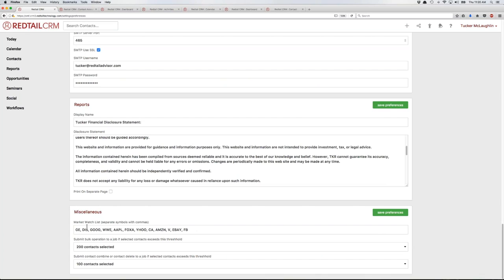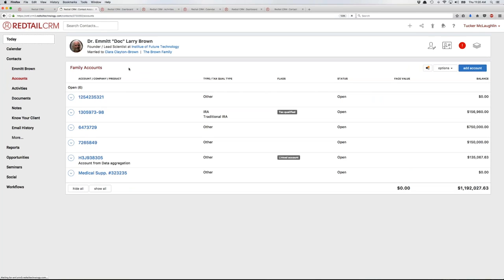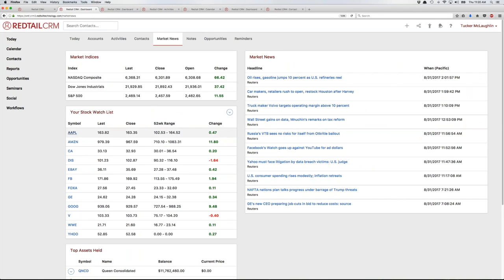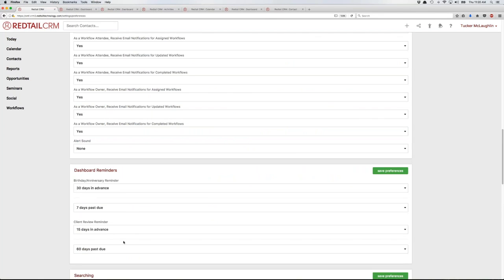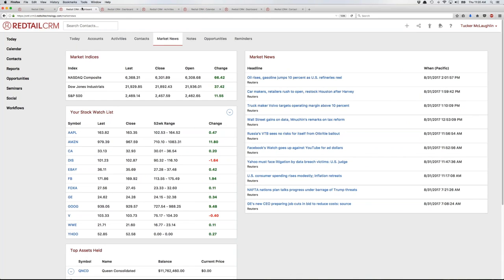So the first one is the market watch list. If there are specific symbols that you are watching on a regular basis, as far as market research, we can go ahead and put in the symbols that we want here. And then when we're on the Today page, let's get into the Today page here. You will see that we have a market news section. So we'll hit the market news tab, and it will actually show all of the symbols that we are currently taking a look at. So you'll see that what we had down here at the bottom, these symbols are actually showing right here in your stock watch list.